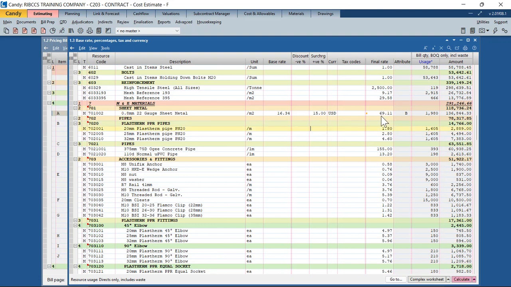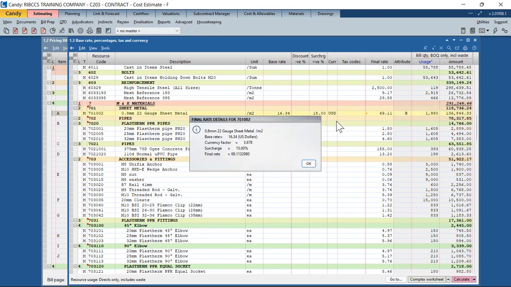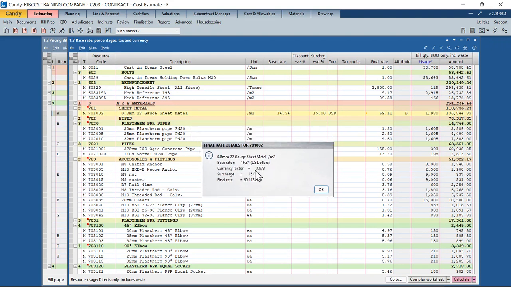You'll see my final rate is now 69.1. How is it calculated? I've got my base rate of 16.34 US dollars per square meter. The currency exchange factor converts it to AED, and then you've got a 15% surcharge on top of it. So your final rate in AED after the currency conversion and after applying the surcharge is 69.11.